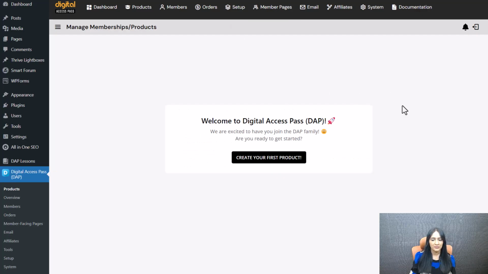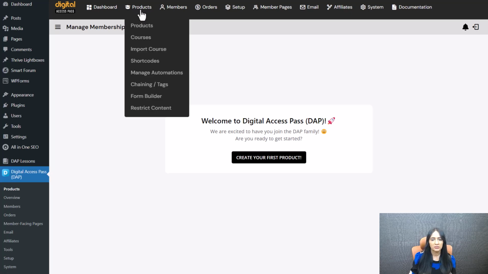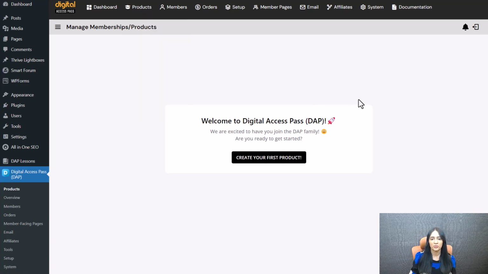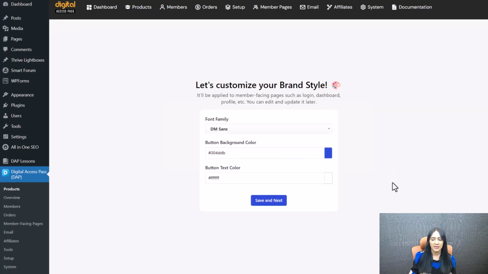So this is the backend of DAP. When you enter for the first time, it's going to show you this message, create your first product, and you can click on it to get started. You can also go here to the products menu to create your products, courses, memberships, all of that you can do here. All right, so let's click on this.